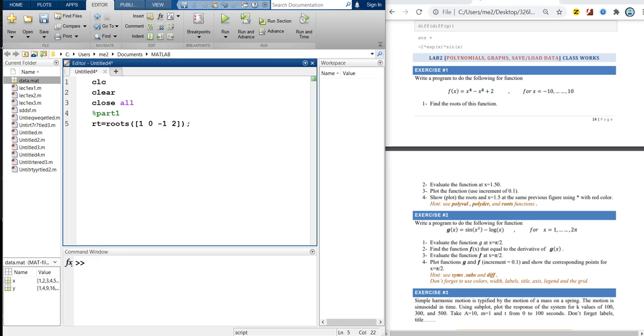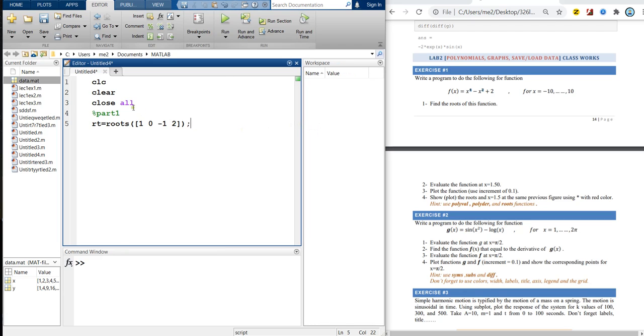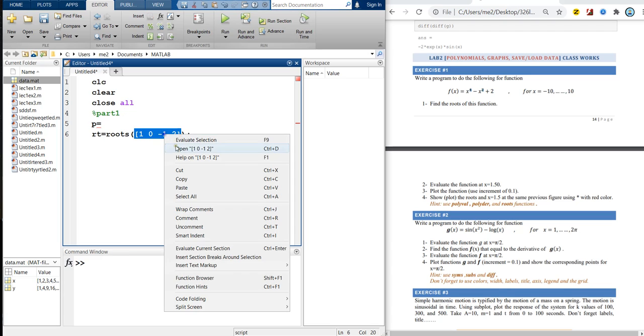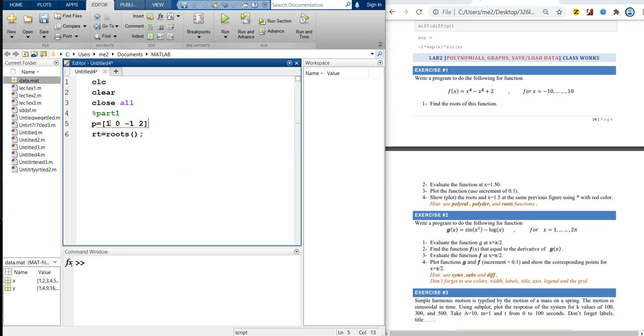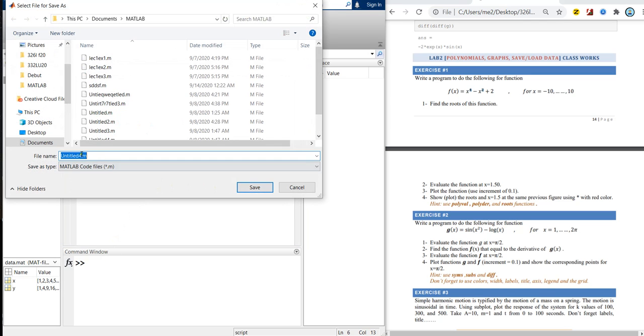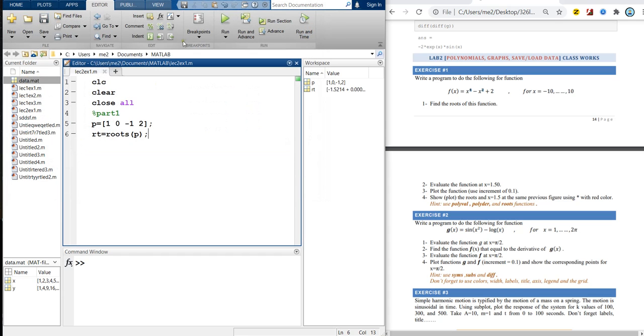Okay, can I write it in a different way? Yes, we can say that I have the polynomial p equal to this one. Cut all of the vector from here, put it here, and then semicolon. I don't want to see the result in the command window. Say rt equal roots of p. It's up to you. Okay, run the program. As you see, name it as lecture number 2 exercise 1 MATLAB. Okay, now run the program.